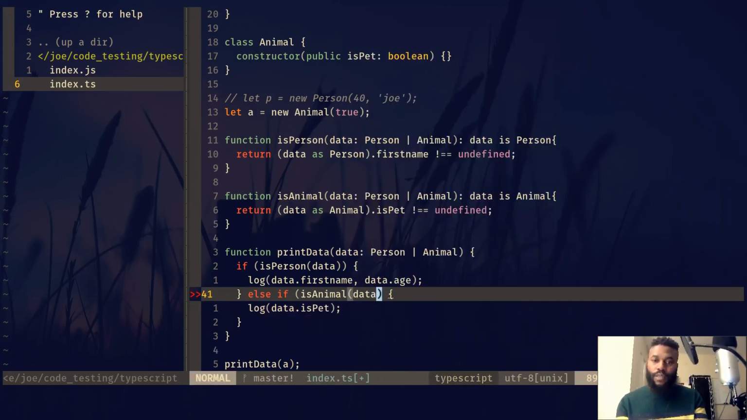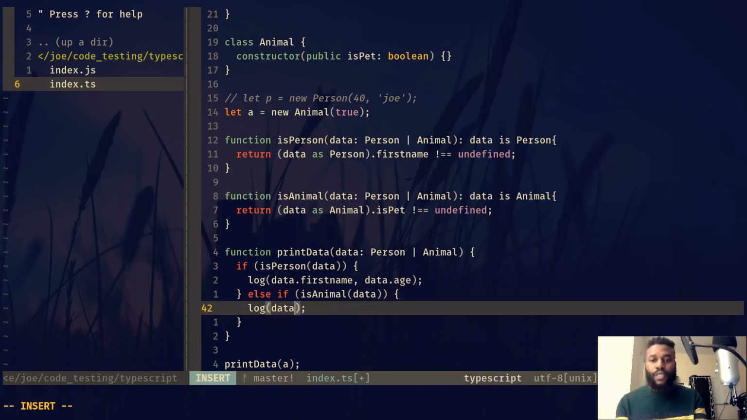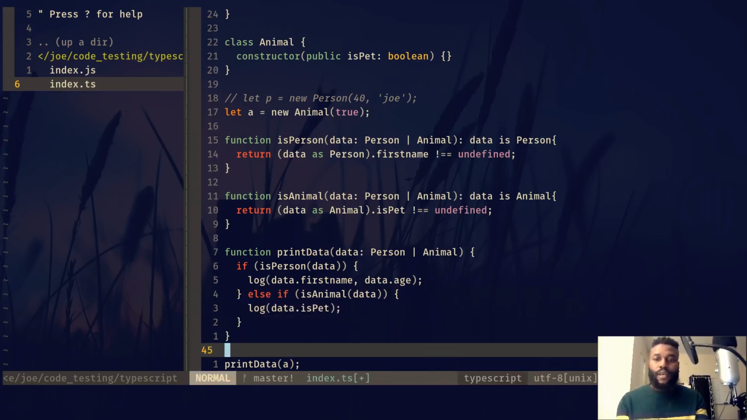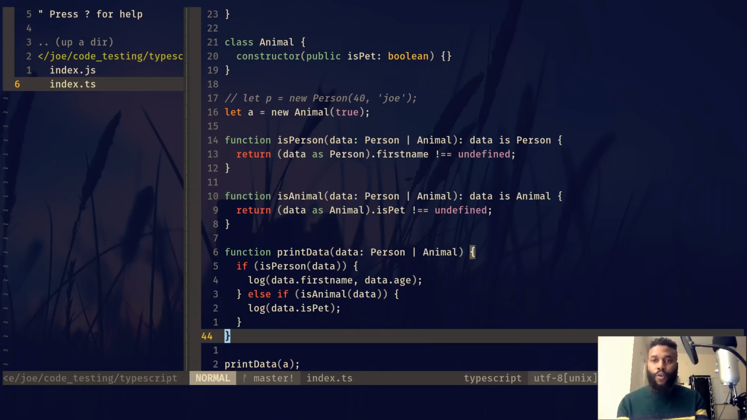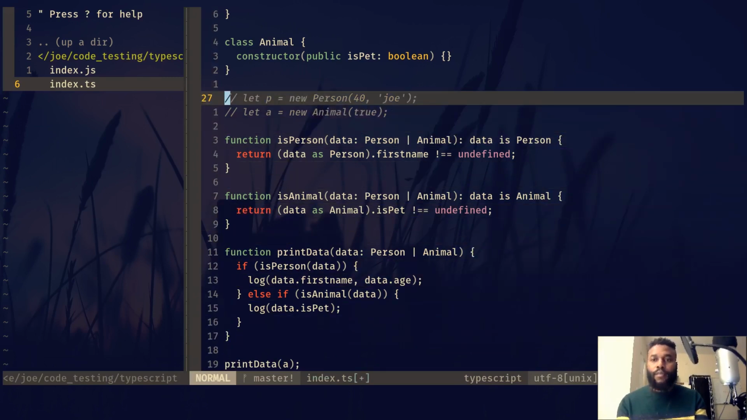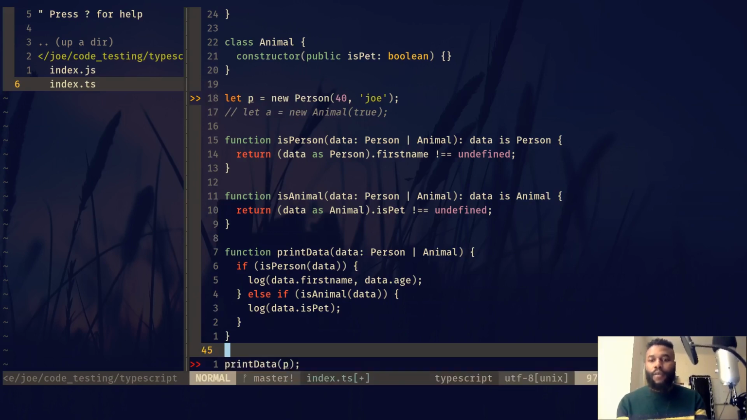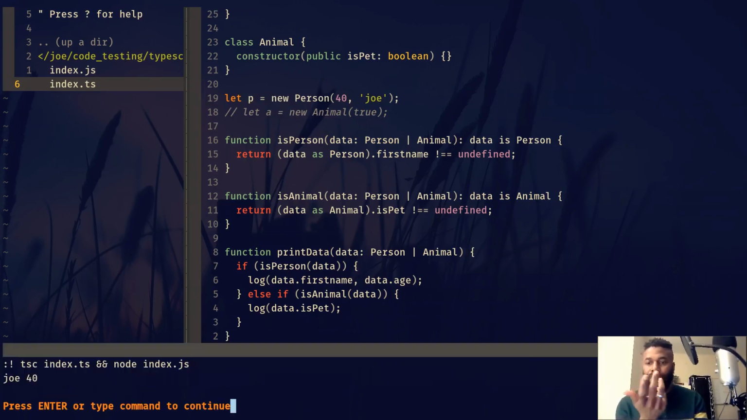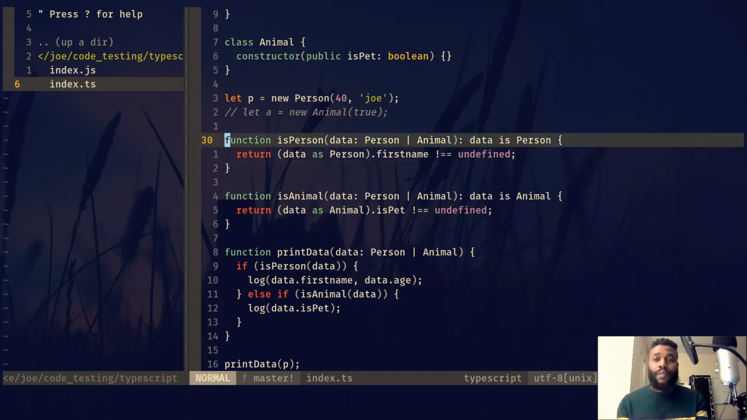And it works. I keep forgetting that extra parenthesis. And it works the same way. And as you can see, if I was to take this off, it gives you the IntelliSense. And if I were to run this, it's still going to work. And if I were to go back and change this to P, it's going to give me the person. So Joe 40.